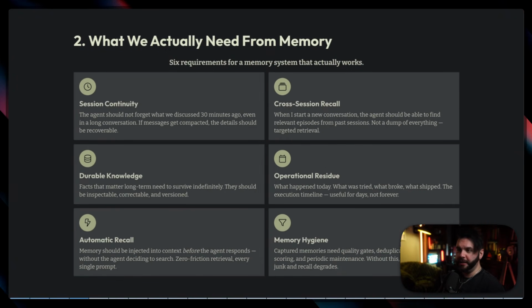There are a few things we actually need memory to do. We need session continuity. The agent should not forget what we discussed 30 minutes ago, even in a long conversation, even if the messages get compacted. It should have cross-session recall. It should remember what I'd said in a session from 5 days previously versus what I'm talking about in the current session now. It should have durable knowledge. These should be facts that are hard-coded in that it can refer back to, and they survive no matter what. They don't get compacted or removed or modified in any way.